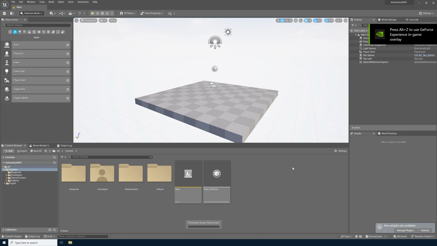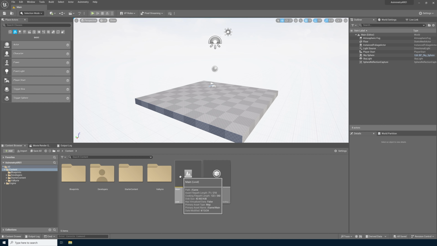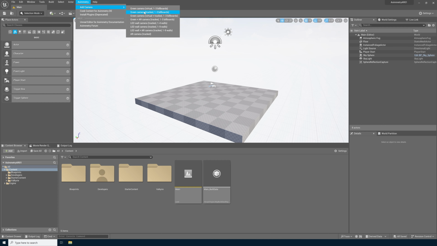Once the Unreal Editor for Aximmetry finally reopens, it may look a little bit different. Seems a little bit lighter gray. This is because of some of the project settings that we changed. Now that all of our project settings are correct, we need to add the Aximmetry AR camera. So we'll go to this Aximmetry tab, go to Add Camera, and then select AR Camera Tracked.